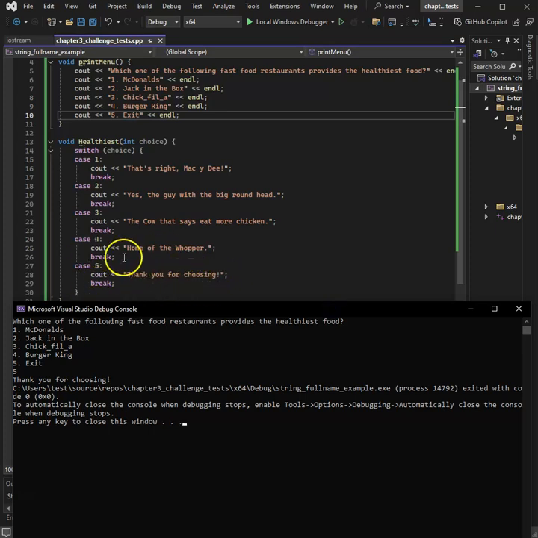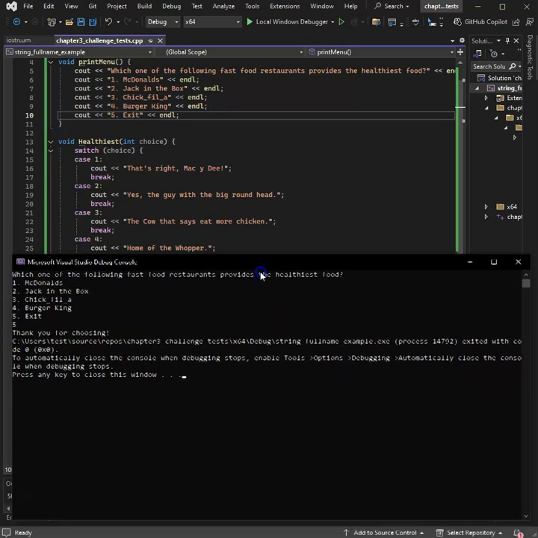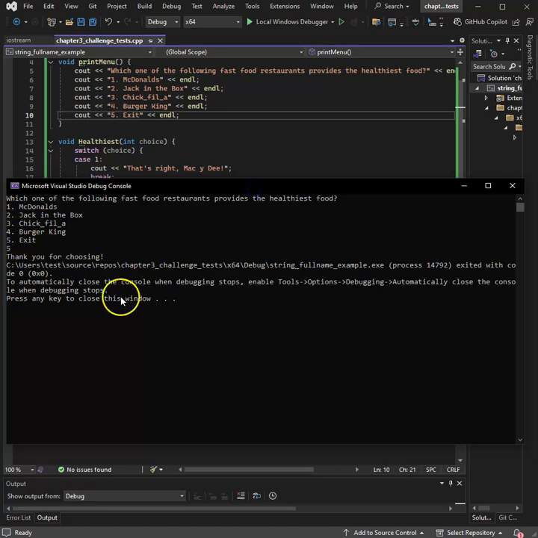Now I added a break for every single one, so that way it resets and ends the program after each choice. That way you can't just continuously choose and choose and choose without it ever ending.